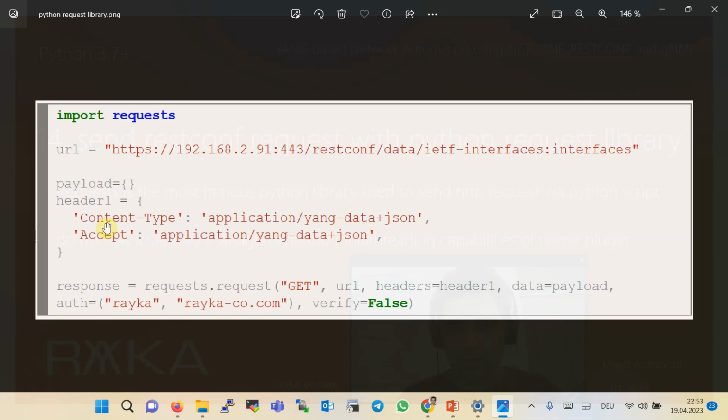And finally, we send the request using the requests library. Here, the HTTP command GET is used to get the configuration. Headers, payload, and authentication information will also be given in the request command to be sent to the network devices.